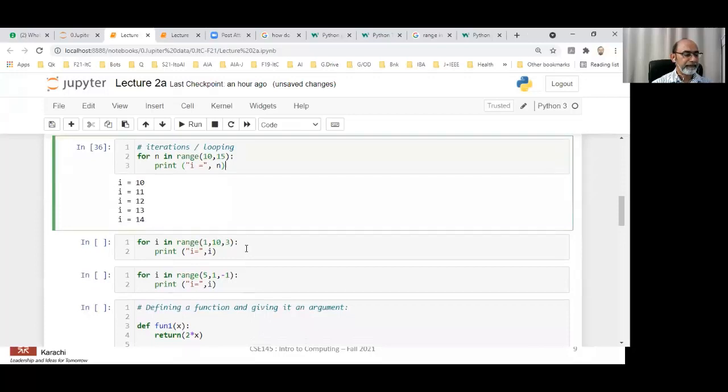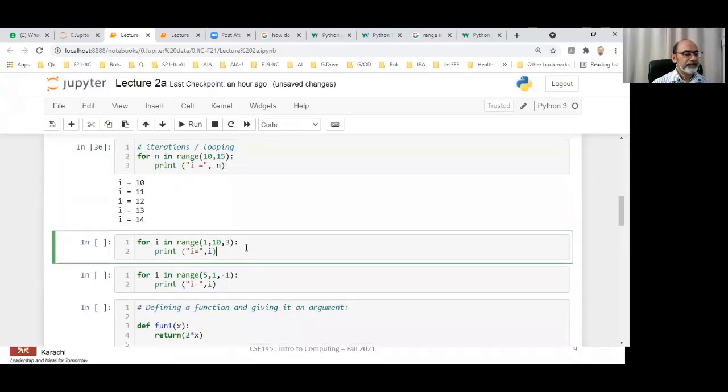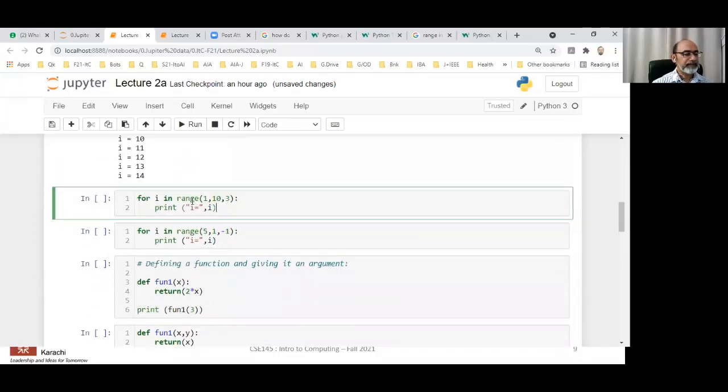Okay. Right. So now let's take a look at this. Now range can also take 3 parameters. So you can see that it can take 1 argument. These are called arguments, by the way. So when you have a function, it can take 1 argument or 2 arguments or 3 arguments. Okay, sorry, I messed that up.